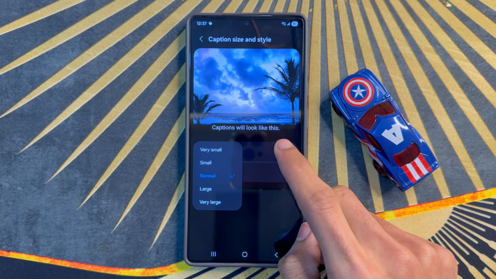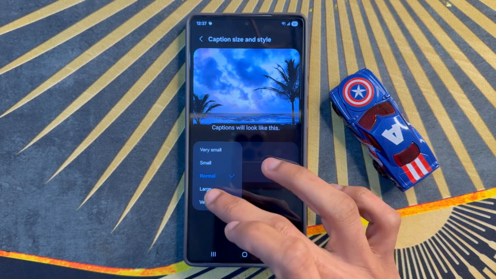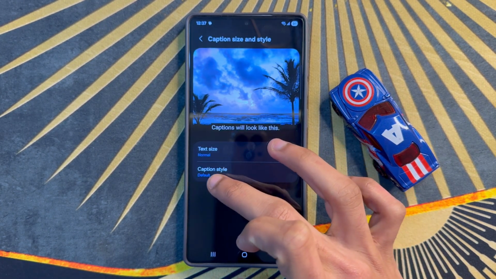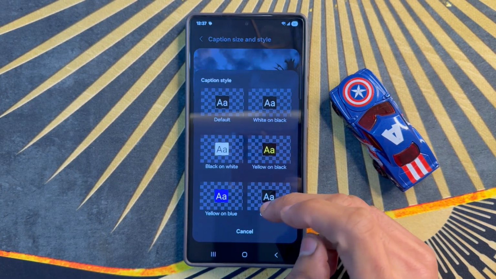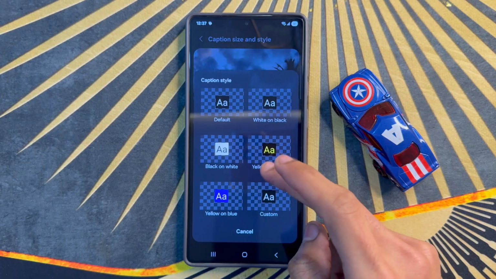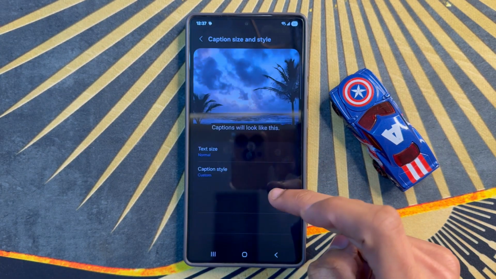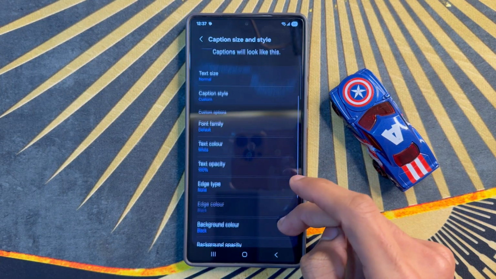After clicking on text size, you will see select very large, very small, small and large, and click on normal and caption style. You will see, if you want to set custom, click on custom. You will see set custom from here.